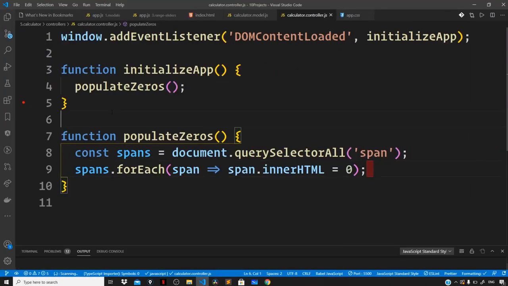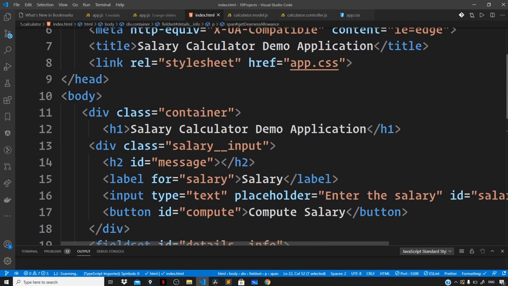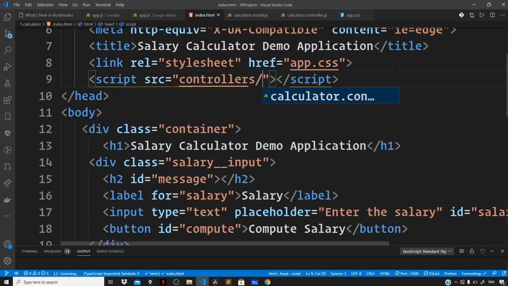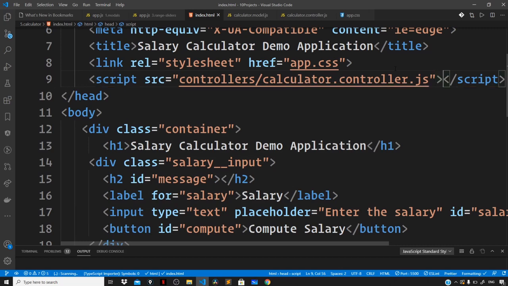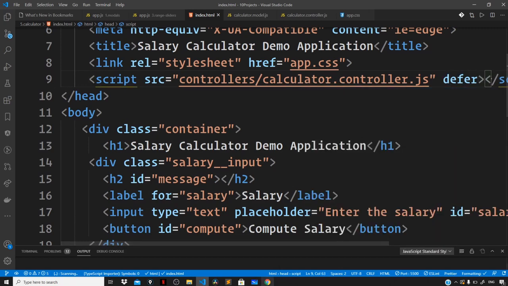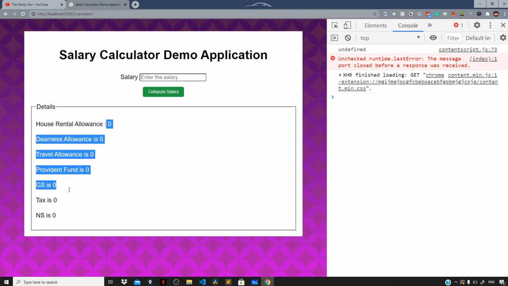Now in order to make this controller work, let us import the script in our index.html file. So right at the top, let us add a script src controllers/calculator.controller.js and add the defer attribute. Now let us give this a whirl, and you can see we are getting the value of 0 being populated in all the span tags.